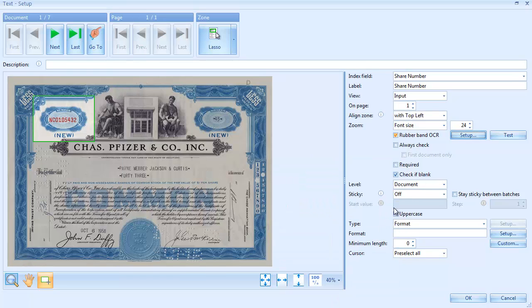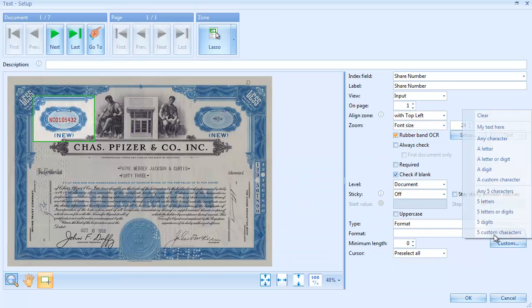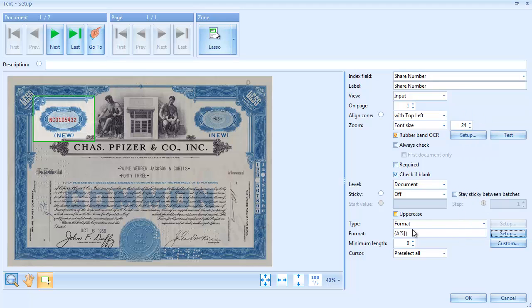The format rule will enforce correct data entry of the number. The number must match the defined format to be able to export the document. Let's also make this a required field, so it cannot be left blank. Finally, we configured our input.